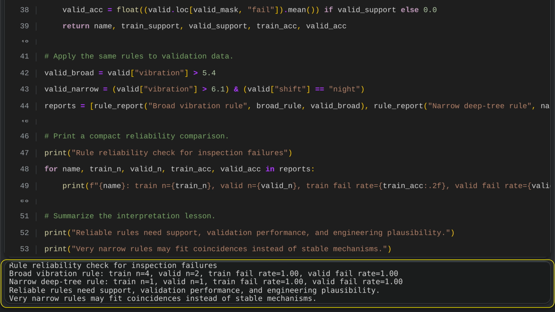This script tests two hand-built rules for predicting inspection failures from vibration and temperature data. It creates synthetic data, splits it into training and validation sets, and compares each rule by its support and accuracy. The broader rule usually applies to more cases, but may be less precise, while the narrower rule may look strong on training data, yet risk overfitting. The main lesson is to judge rules by validation performance, enough support, and engineering plausibility, not just by patterns that may be coincidences.